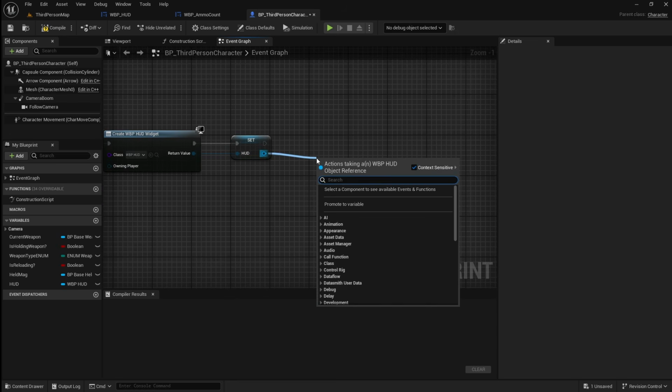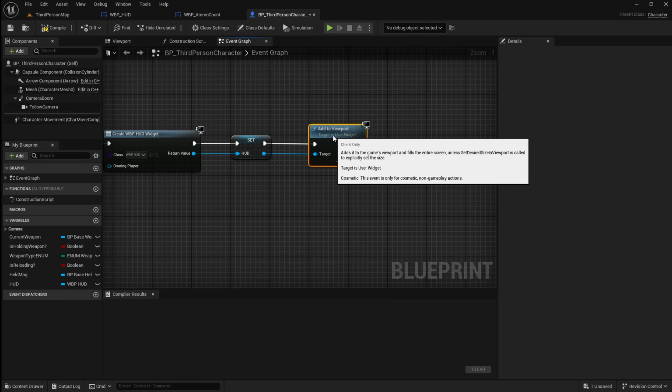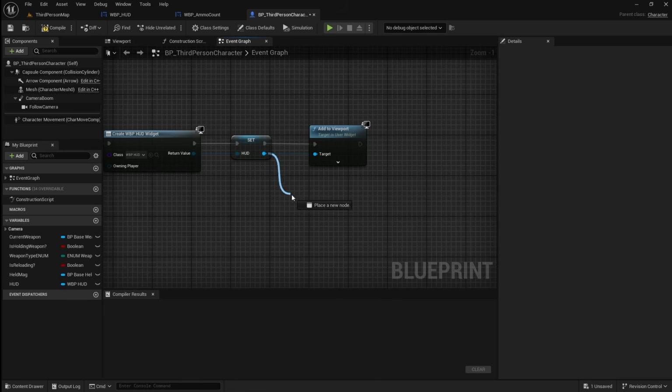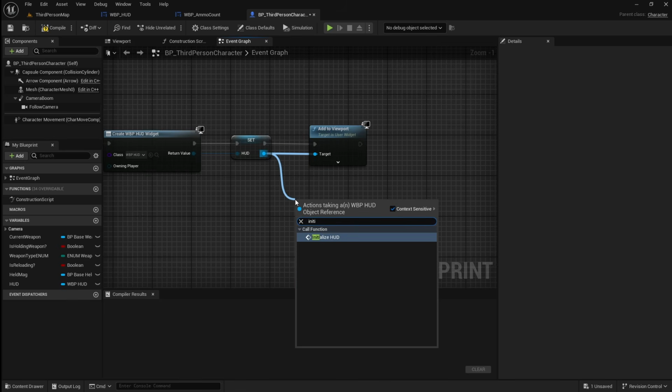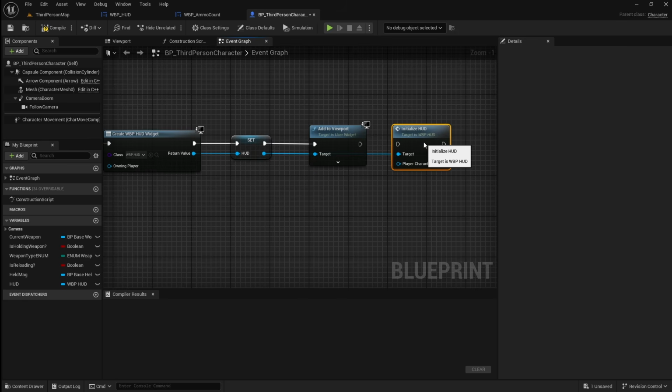Next, drag off here and search for an add to viewport. This will get the HUD to show on the screen. Finally, we want to initialize the logic in our HUD, so drag off here and search for the initialize HUD event. I'm going to double click on this line to add some reroute nodes just to keep things organized.